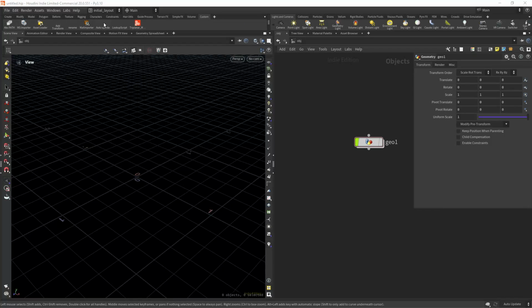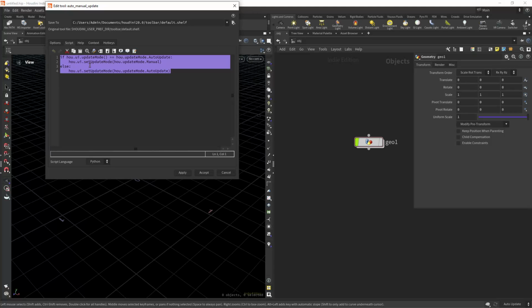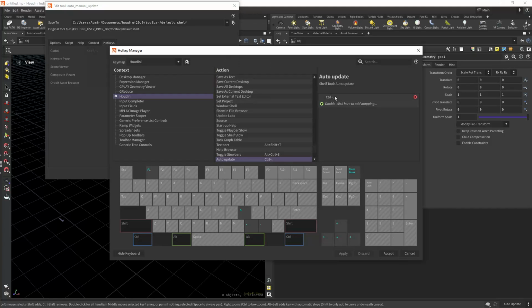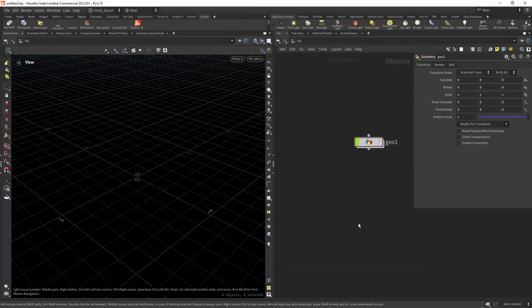So to create this toggle, you will need to create a shelf tool with the following code that I found online. Then go to the hotkeys tab and set a global hotkey. In this case, I use the combination control plus dot. Very useful in my opinion. Let me know your thoughts below.